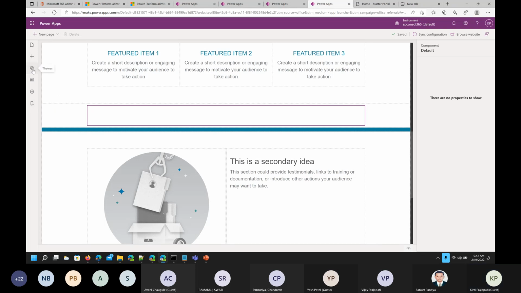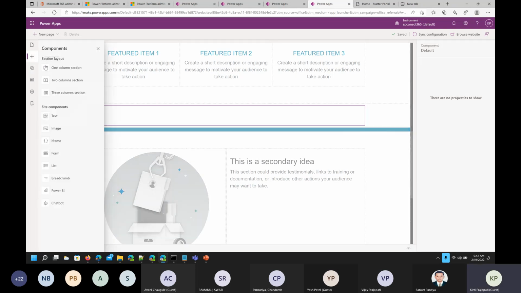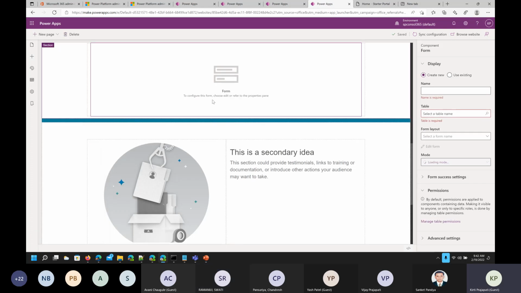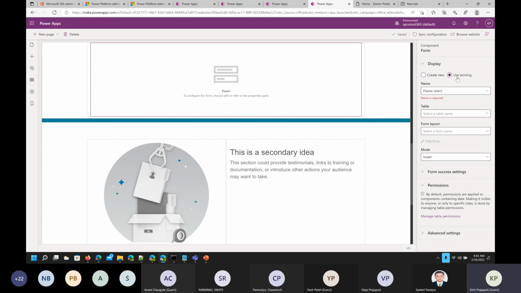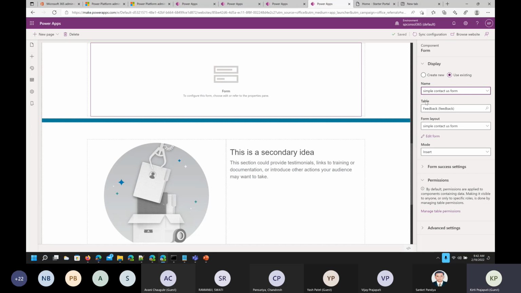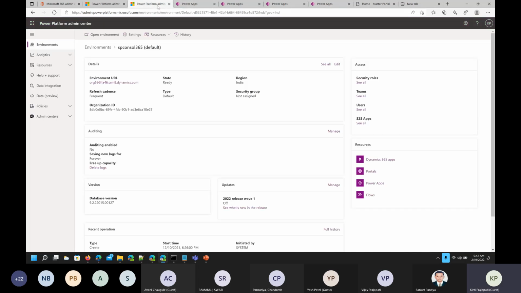open this plus icon again and click on form, and then the form component is available in that section, and from here you can just use which type of form you want. If you want to create new, then you can just select this new radio button, or if you want to use existing, then select this use existing, and from here the custom form will be available. So in this case I have already created that simple contact us form, so I'm just selecting that, and the table is feedback.